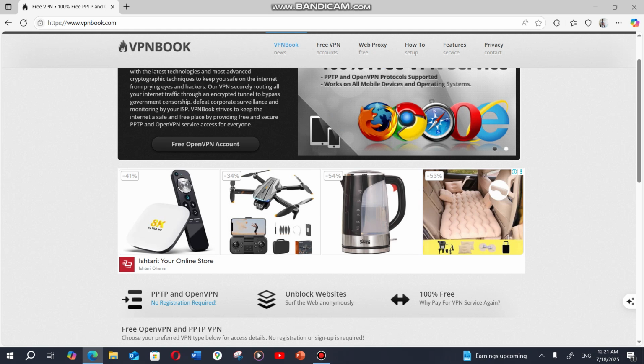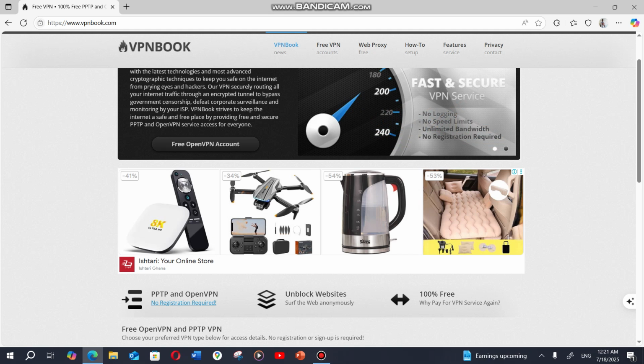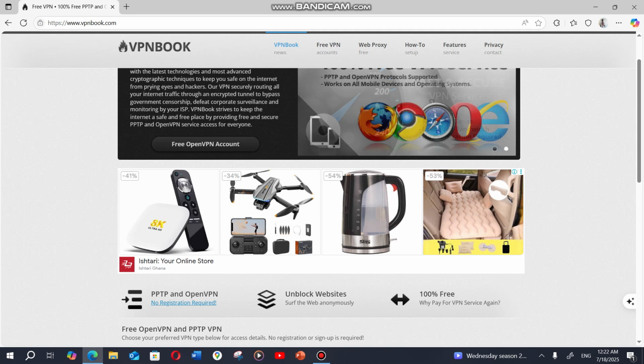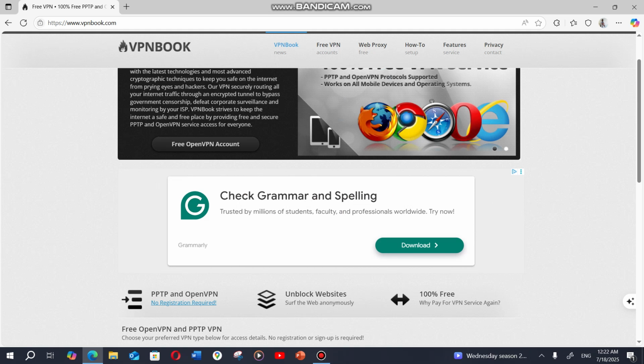And today we are talking about VPN. VPN simply stands for Virtual Private Network. Long and short, it's used for encrypting your personal data and your location. It's done in such a way that it encrypts your IP address.